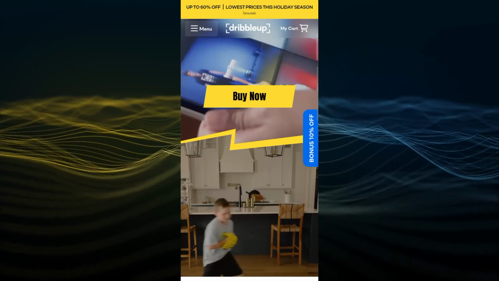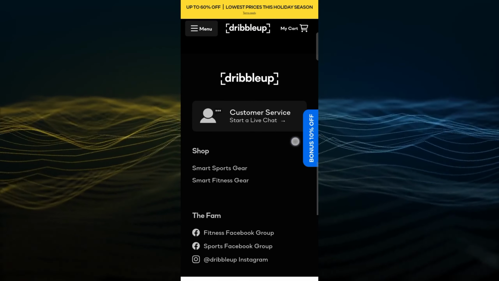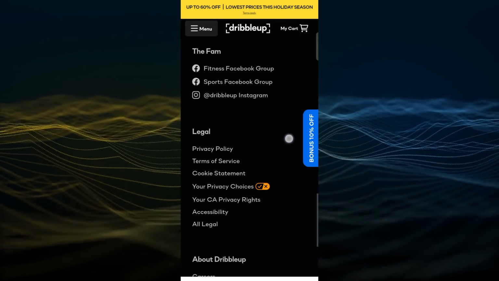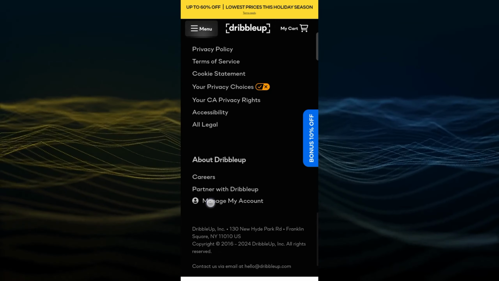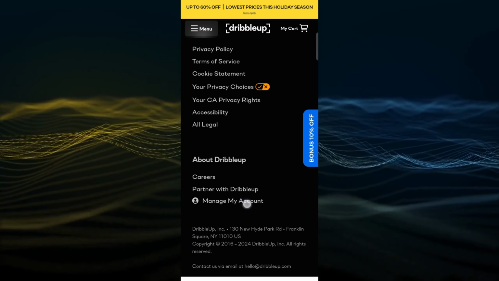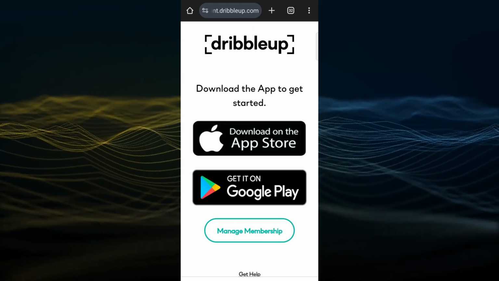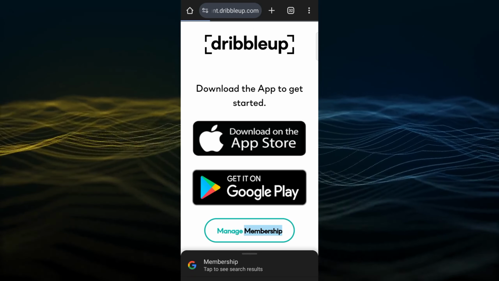Then scroll down to the footer menu, and here you will find an option called Manage My Account. Click on it and they will ask you to log into your account. You must log into your account to cancel the membership.